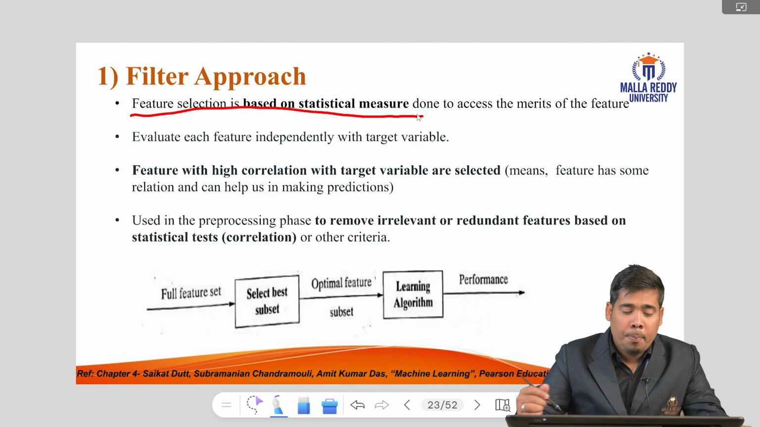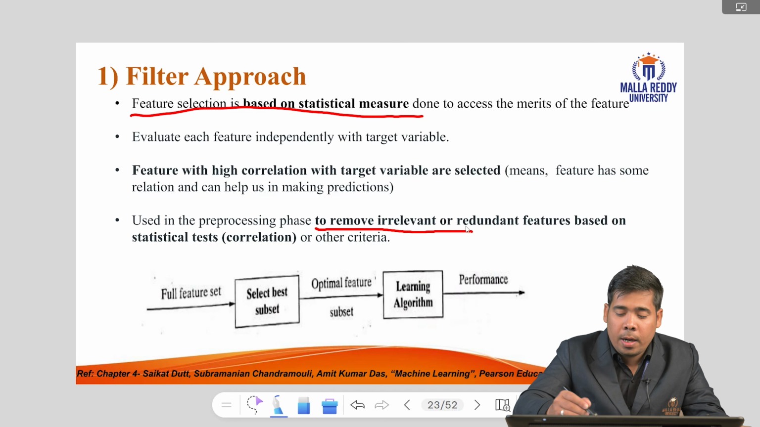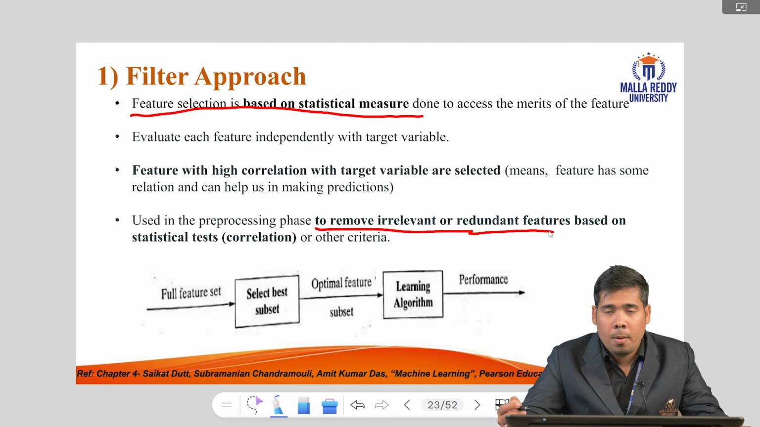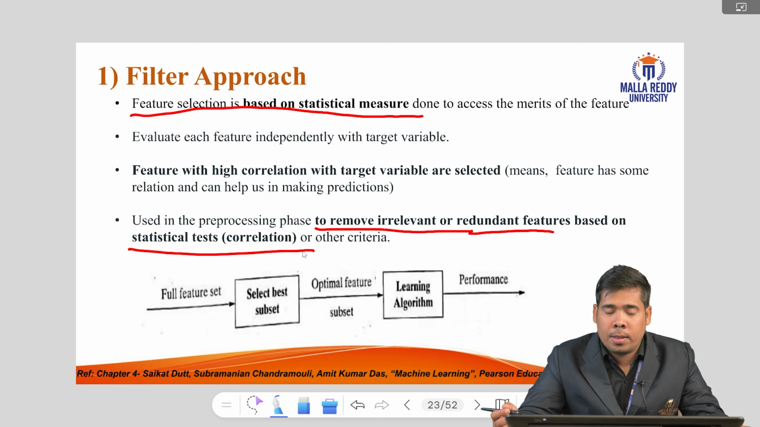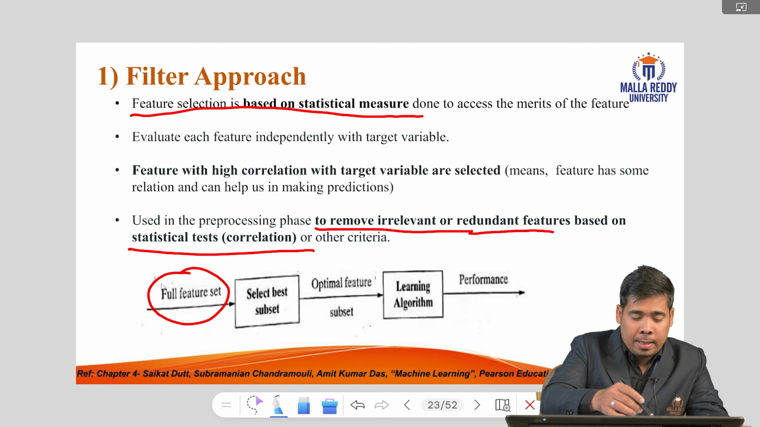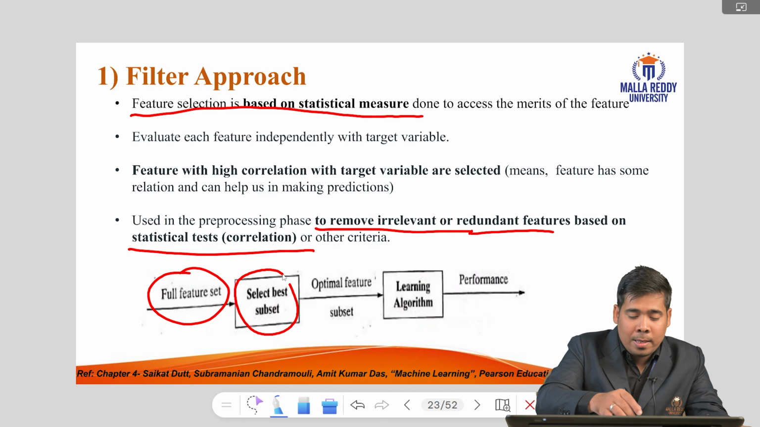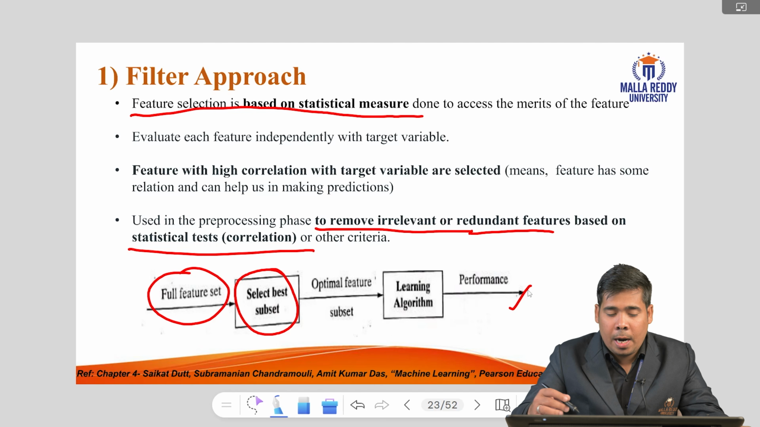This approach is used in the pre-processing phase to remove irrelevant or redundant features based on statistical tests, such as correlation, or with the help of other criteria. So in this, we'll pass all the feature sets and select the best subset. If the best subset gives optimal features or optimal results, then we'll keep those features.